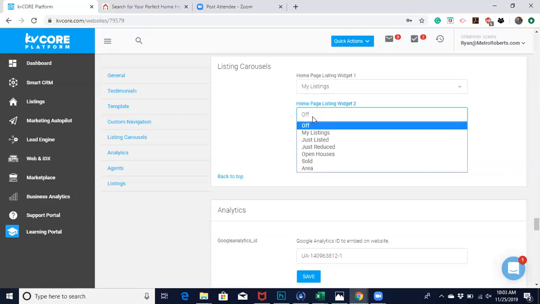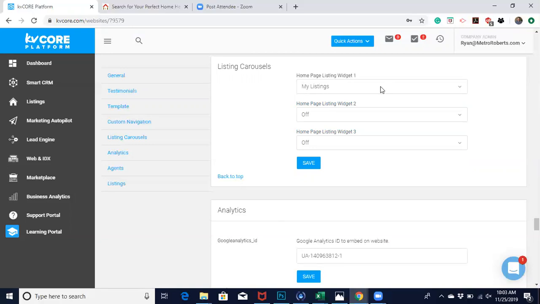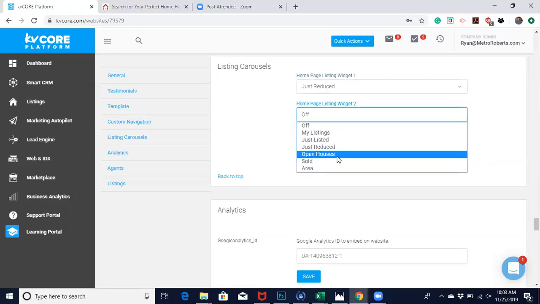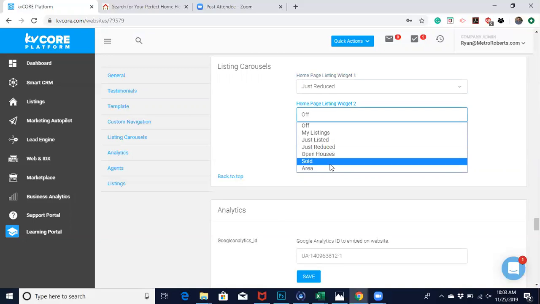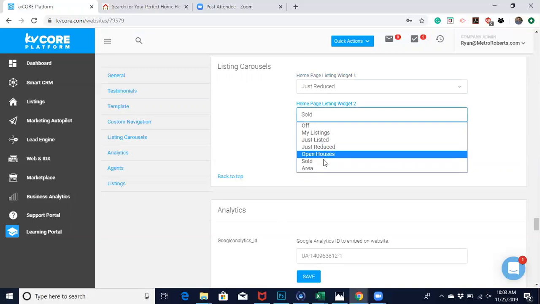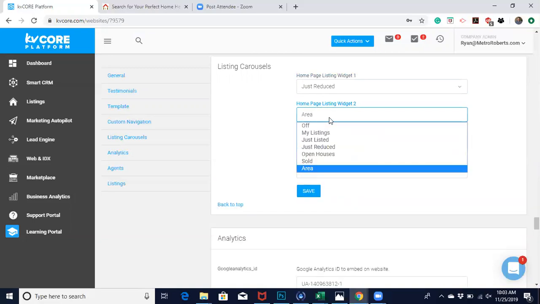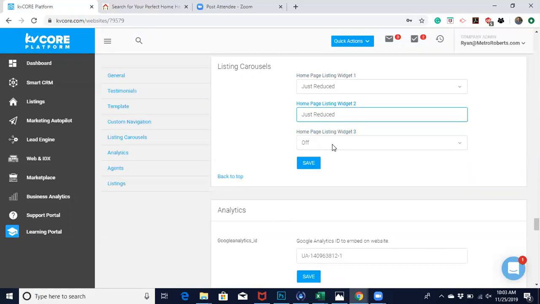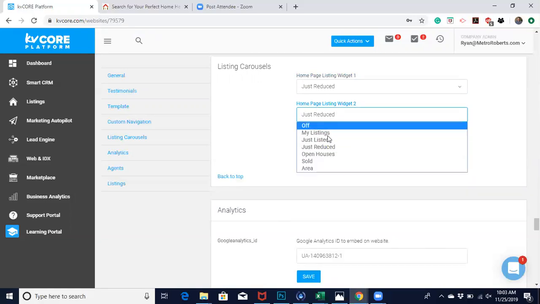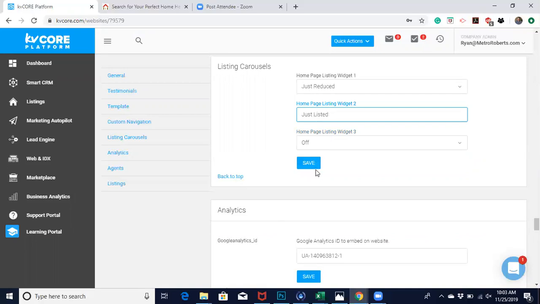Or if you're someone like me who doesn't have listings, you can simply show the different carousels that maybe don't directly apply to you. Sold properties, properties in a particular area. I'm just going to go with the just reduced, just listed. Make sure you save it.